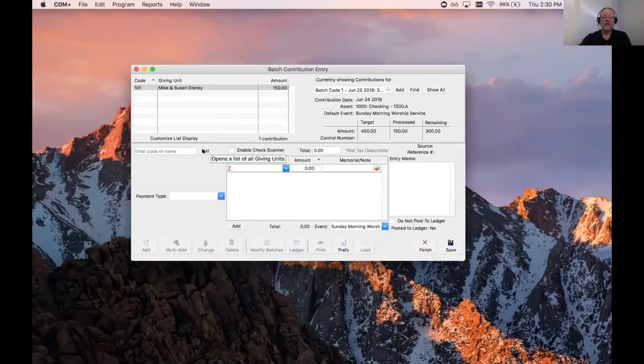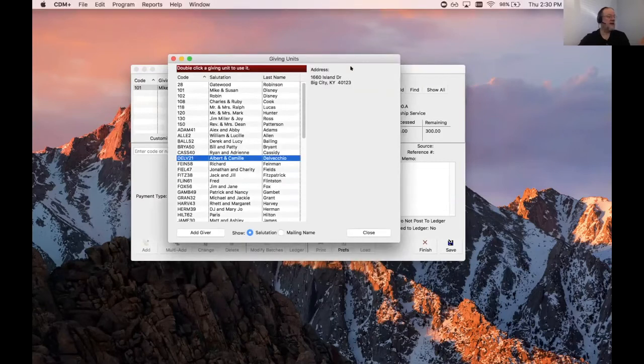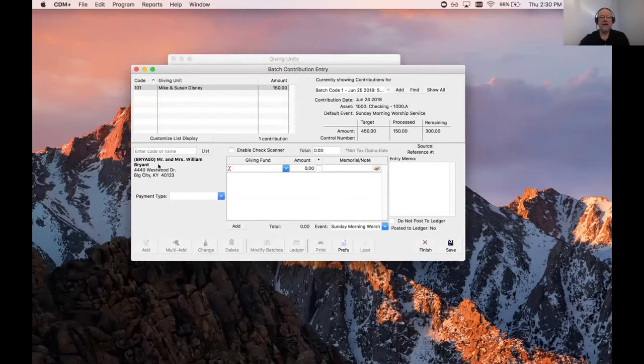The other thing I can do is click list and open up a list of all the giving units. I do see that I have a question. I want to get through this, and then I'll come back to that. So I can see the list of all the giving units. Well, this gift was from Bill and Patty Bryant, so I double click on them, and he put that giving unit in. Again, the payment type was a check. It was check number 3877 for $100. That was for General Fund 2017 for $100, and save that.